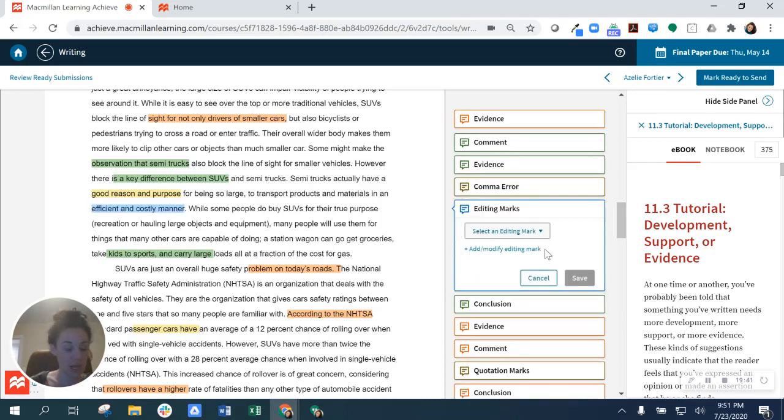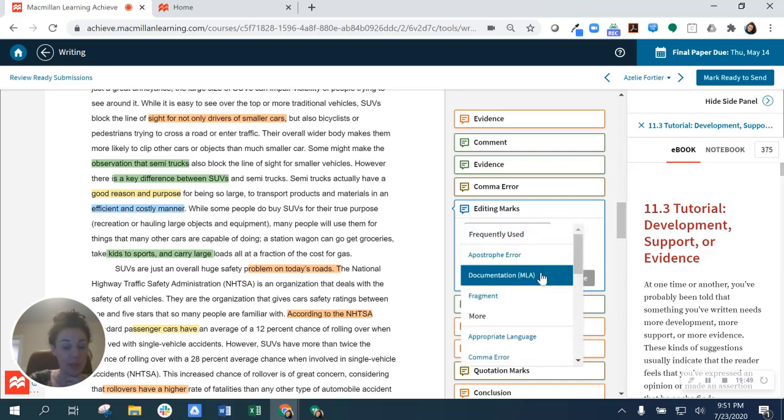And a really important piece in this editing marks is this: add modify editing marks. If there is something you say a lot or you find that you're saying a lot, you can just turn it into an editing mark, and then it will populate for you here in this drop-down list.